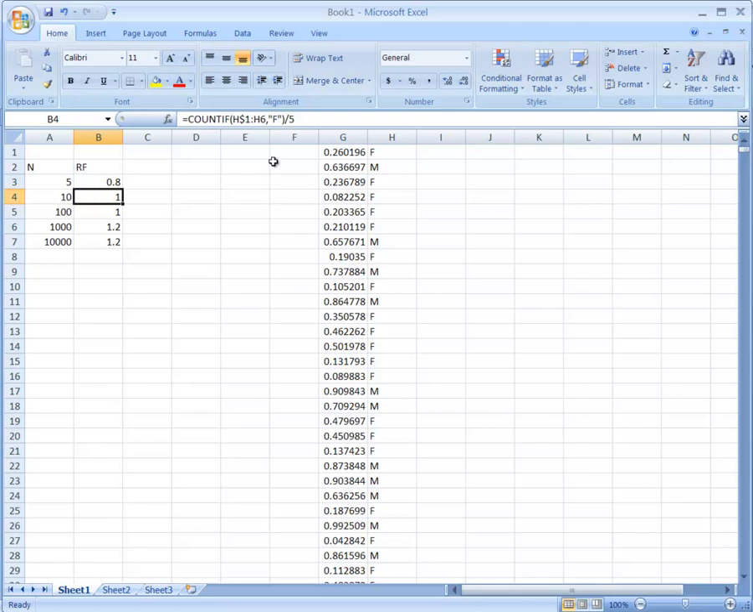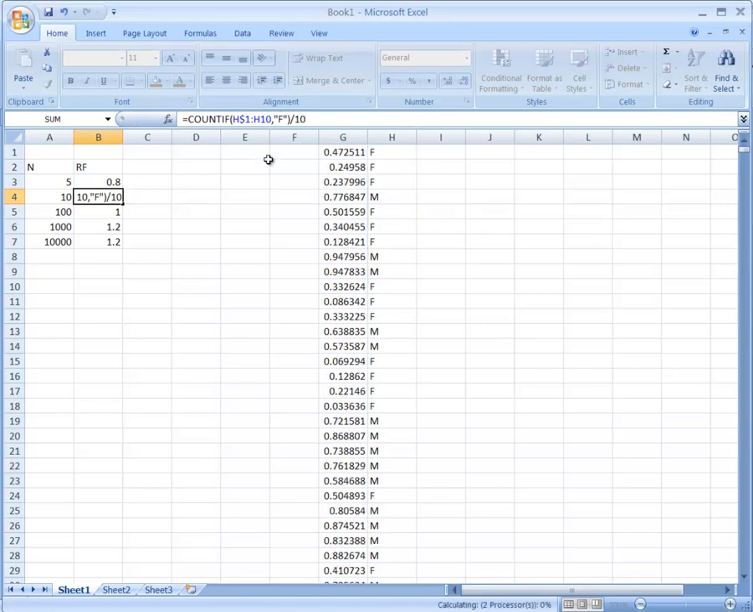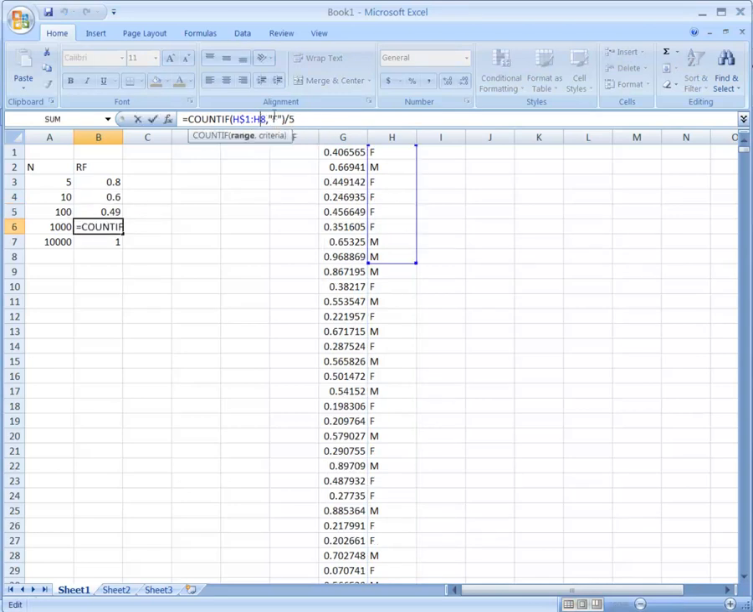Now, if I'm looking at the first 10, I don't want to have H6. I instead want to have H10. And then I want to divide by 10. So that looks at the first 10 genders, counts how many of them are females, and then divides by 10. I press enter, and that gives me the relative frequency for sample size 10. Change this to 100, change the 5 to 100, press enter, change this to 1,000.